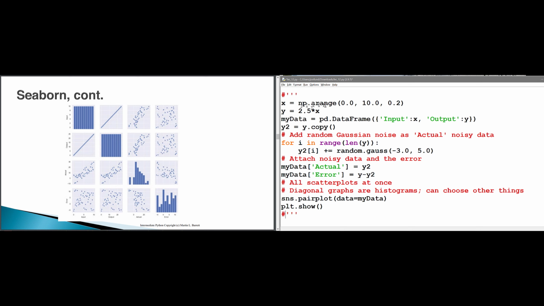Okay, so we've got the same X, the same Y, noisy Y2, input column, output column, actual column, and error column. And this is going to give me scatter plots of all the pairs. Now, input versus input, output versus output, actual versus actual, these are just going to be histograms, but the other ones are going to be scatter plots.